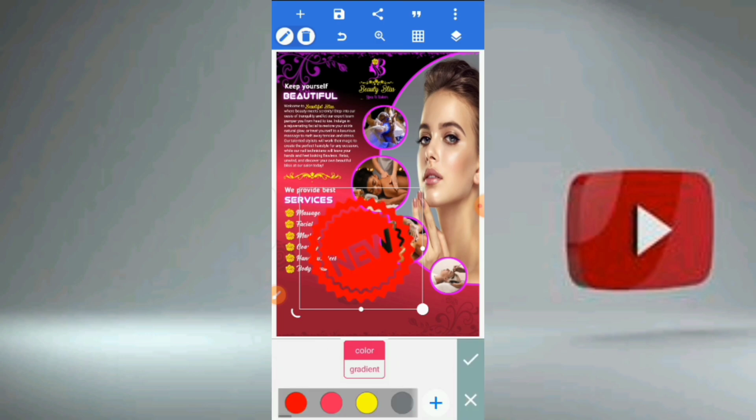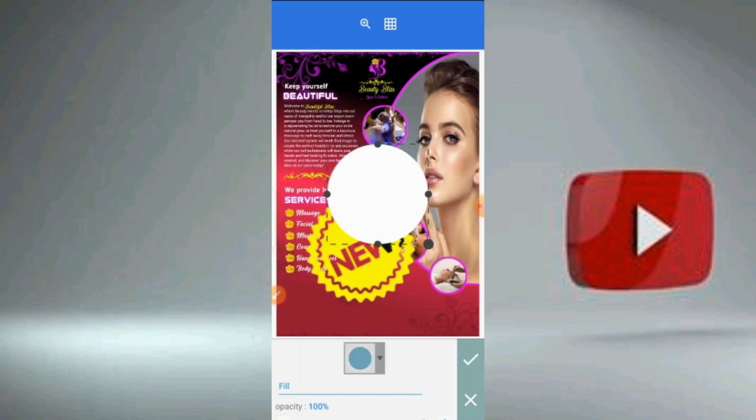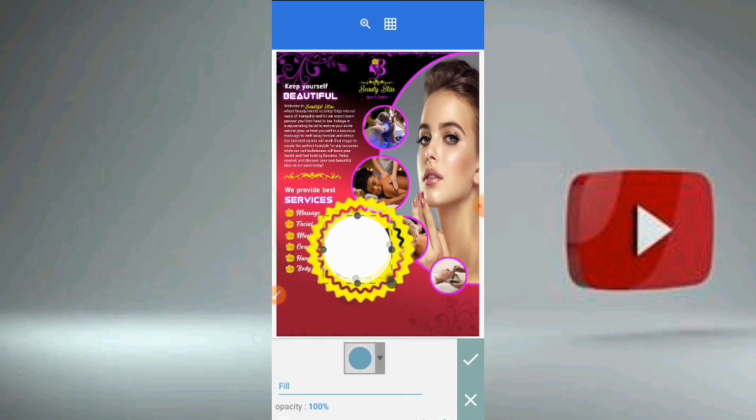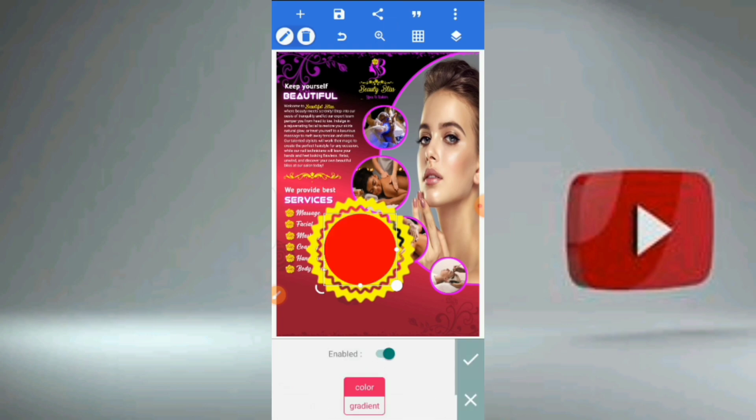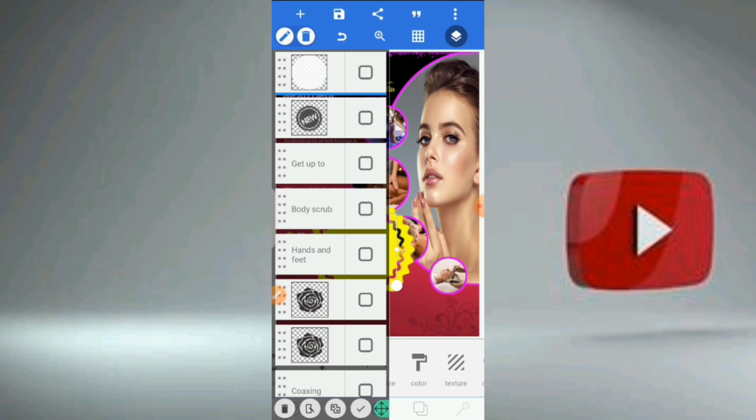Now give it color yellow. Now we didn't want that new. Create a shape, a circle, then make sure it's fitting, then give it color. Wow, then merge it together as usual. Merge it together.